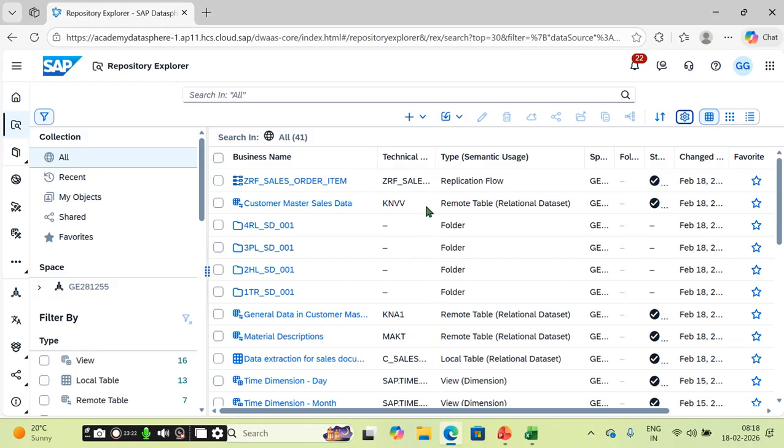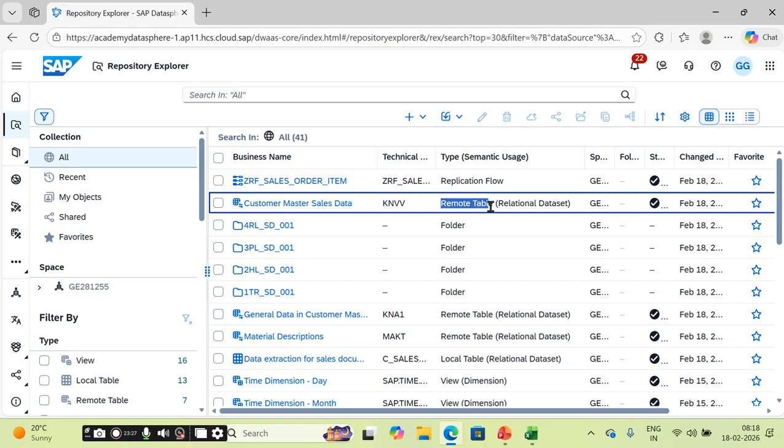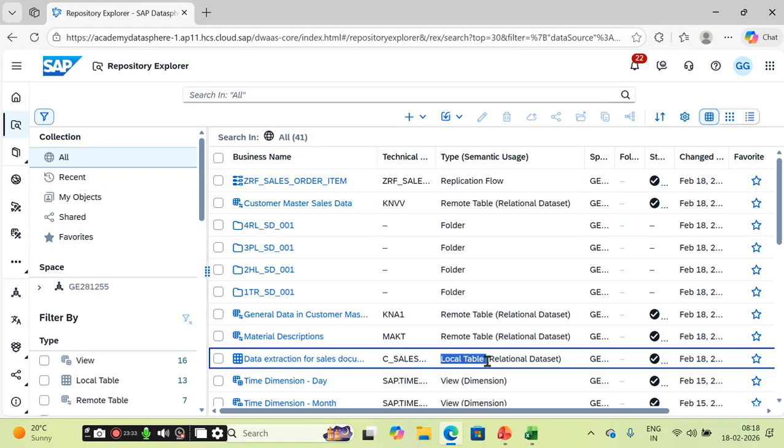Replication flow and import always create remote tables, which won't store any data physically. A local table means it physically stores data.